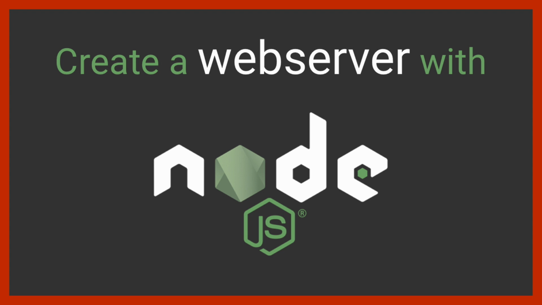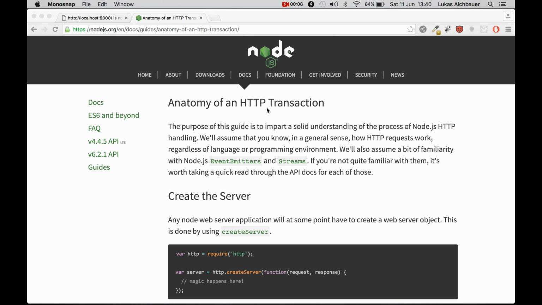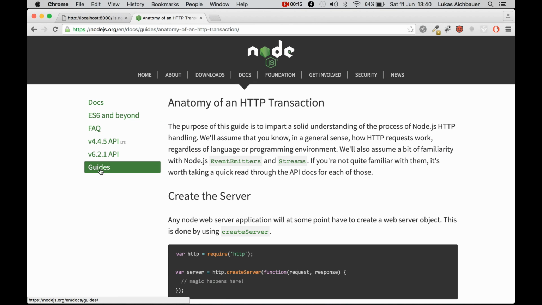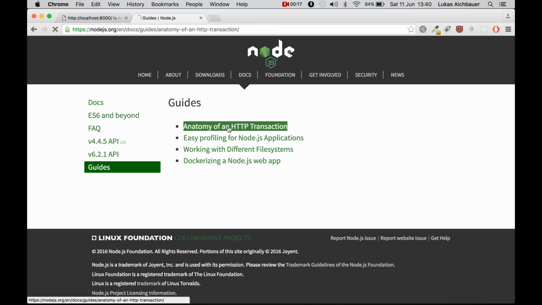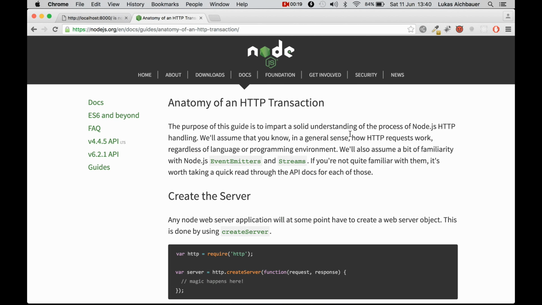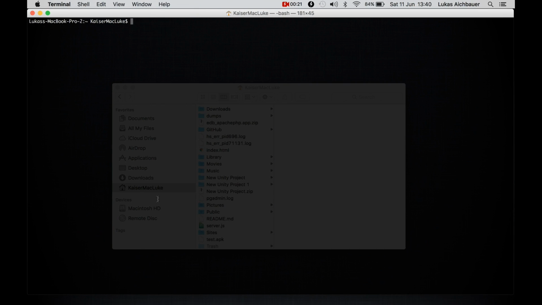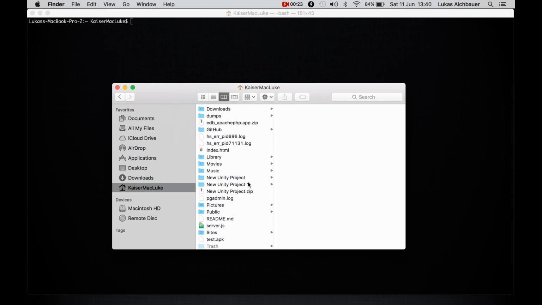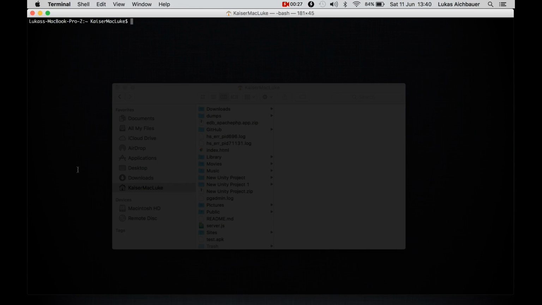Today we are going to create a web server with Node.js. The complete documentation is on Node.js docs, and inside of the guides you can read through everything. So let's get started. We are creating a new directory inside of our user directory.